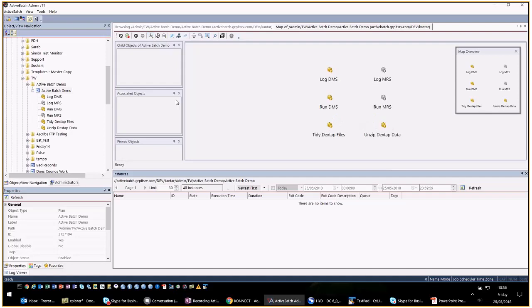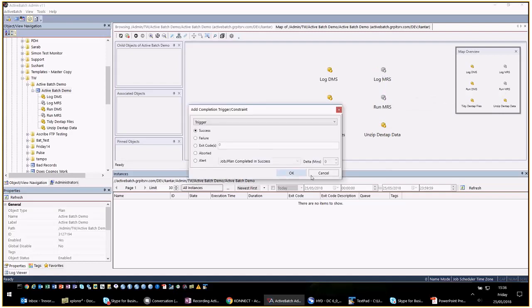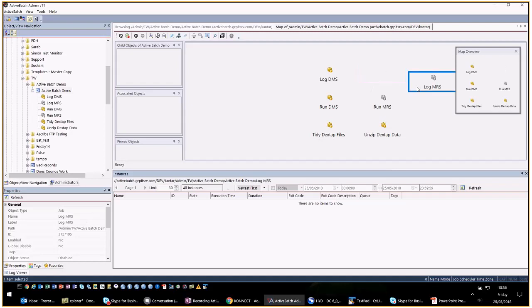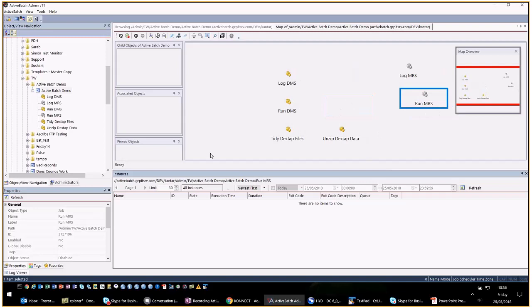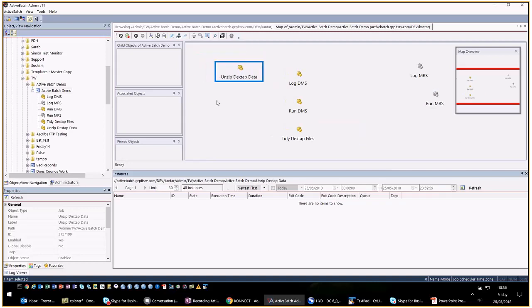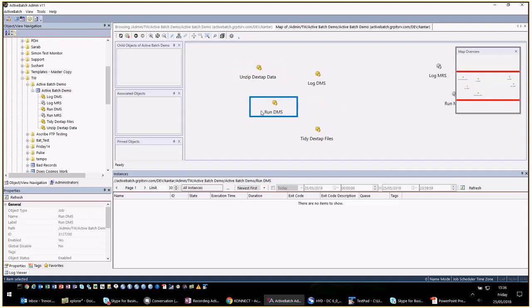Okay, so here's my 6 jobs. You remember that I've got 2 which are grayed out, which I disabled. I'm just gonna grab them and drag them out away over here, because I don't want to run that one. So what I'm going to do is just rearrange these jobs in the sequence that I want them to be executed. The first thing I want to do is do my unzipping, followed by running my DMS script. So I'll put that underneath there. Then my log DMS script, and finally my tidy desktop files.